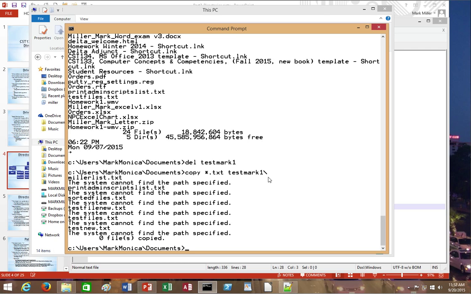And of course you could use the dir command to double check. Sometimes when you're listing a whole bunch of files, you might miss something. You might be tired and you just simply miss the fact the directory you were looking for wasn't there.